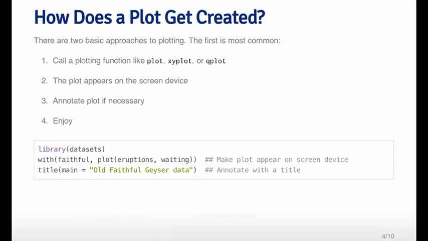So how does a plot get created? This might seem a little bit obvious, but there's actually more than one way to create a plot. The first one, which is the simplest approach and probably the one that you're already familiar with, is that you call a plotting function like plot or xyplot or qplot, and the plot just appears on the screen. Or the screen device, I should say.